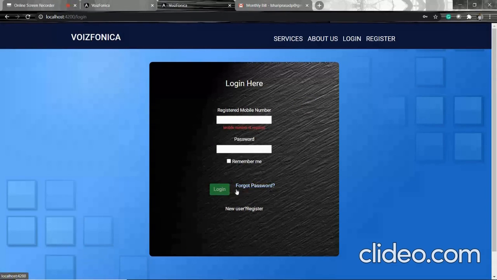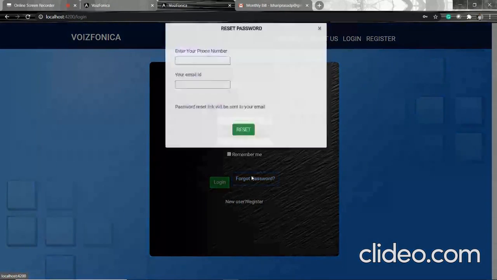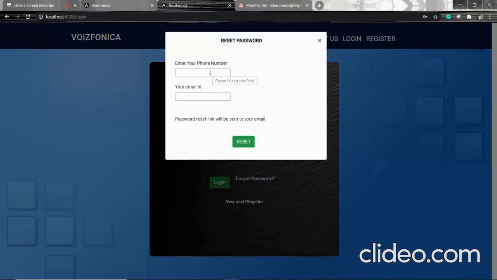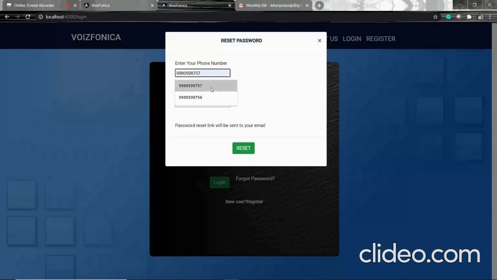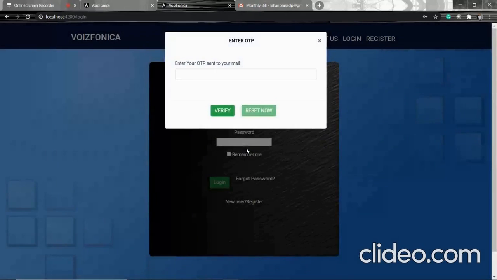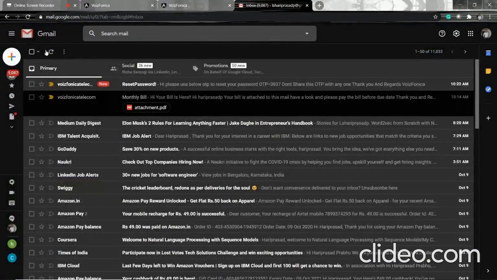Before that, I will demonstrate forgot password. If I press on this forgot password, it will pop up a text box where I need to enter my mobile number. I enter my mobile number here and the respective email address which is linked with this particular mobile number. Whatever email address we entered when registering with this mobile number, the same email should be entered here. After that I can press reset. An OTP will be sent to our email, and I will have to enter it here. So I can go to my email and let me refresh. Yes.